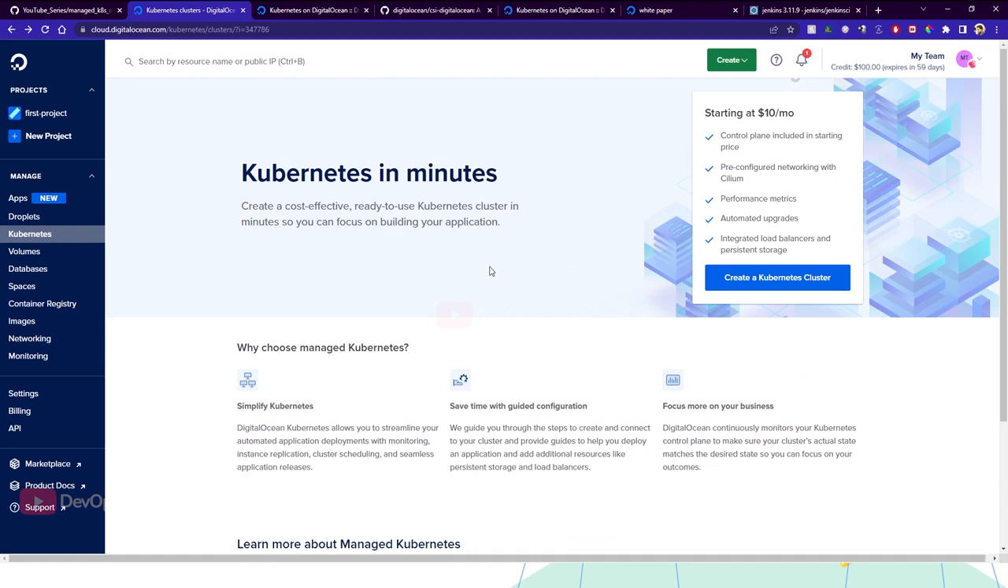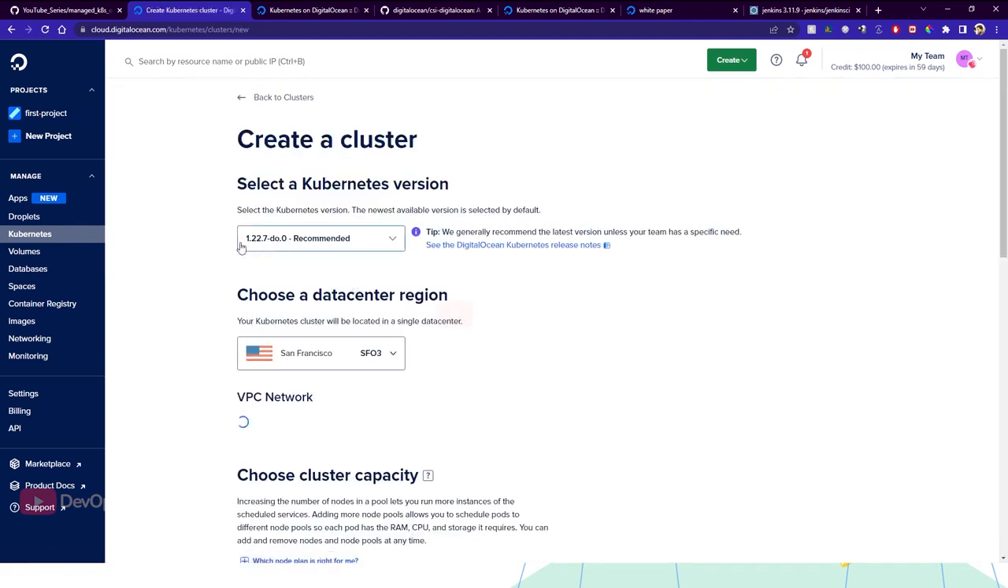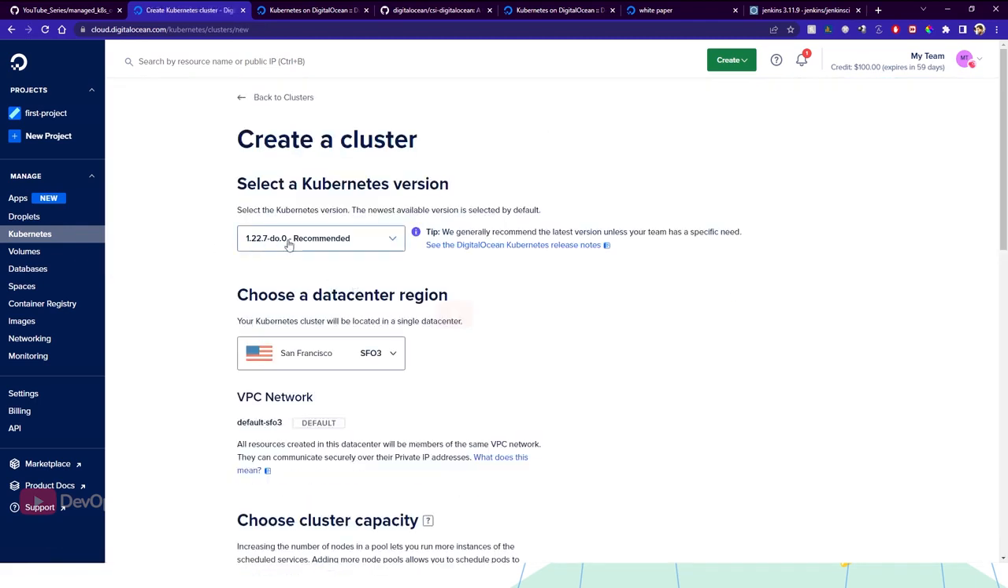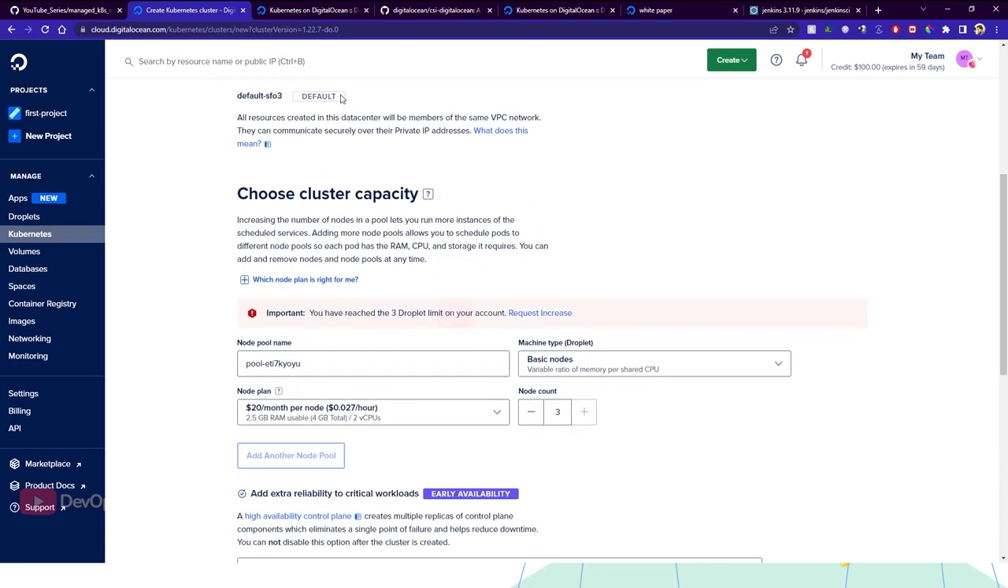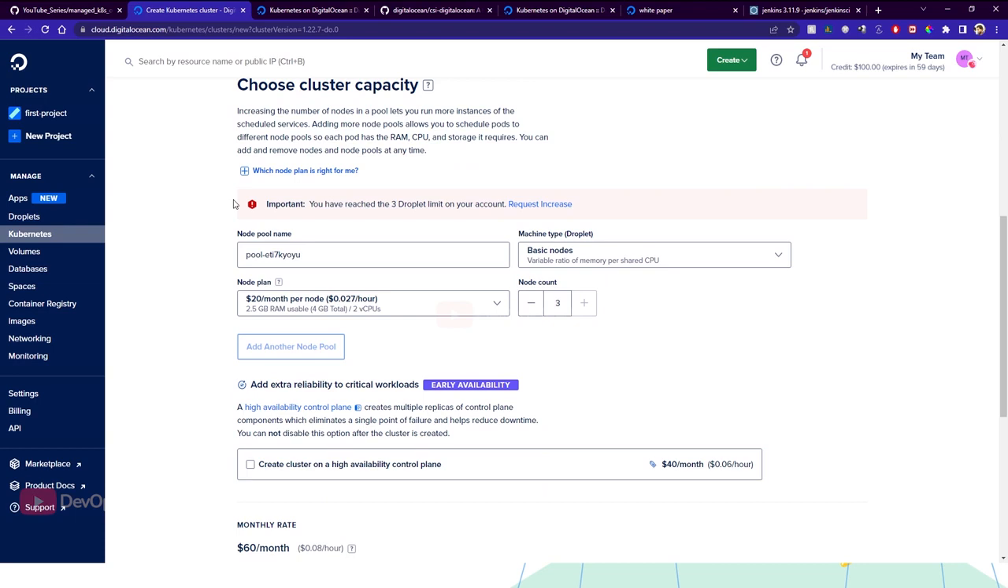All we have to do is click on create a Kubernetes cluster, and here you have to select the required Kubernetes version. It is always recommended to use the latest version, which is 1.22. In the case of DigitalOcean, I am selecting the default data center region, with VPC as default. For cluster capacity, by default we have only a 3 droplet limit on the account. We can also request an increase using this request increase button over here.